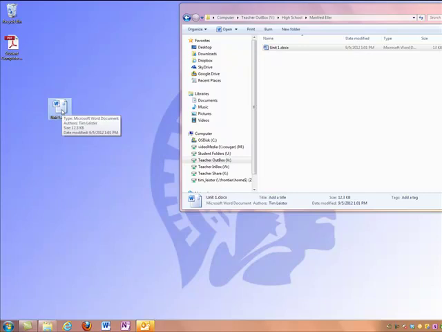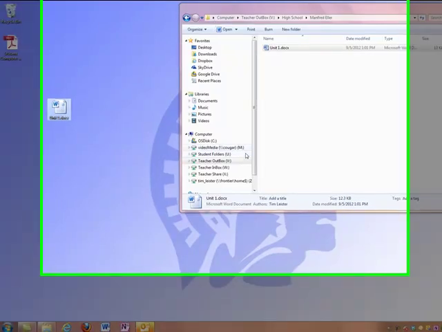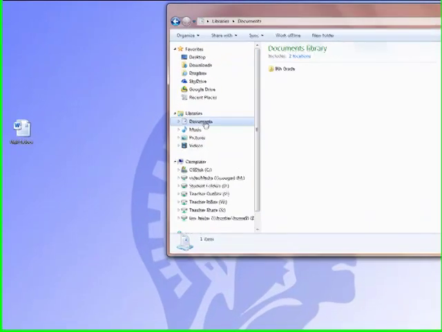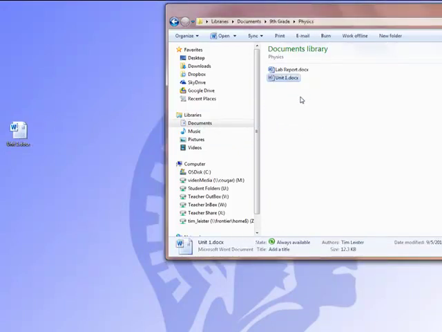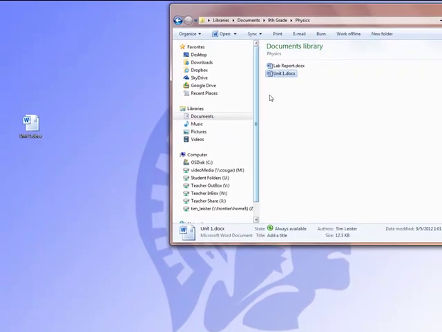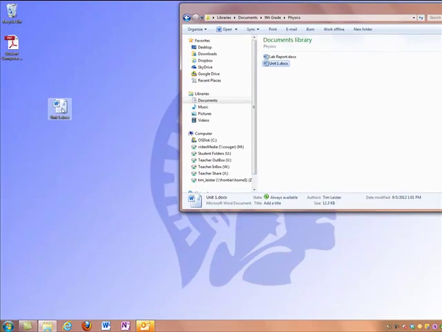And now that file is stored on my desktop, but of course I don't want to keep it on my desktop. I want to then go to my Documents folder, go to my 9th grade physics folder, and drag that file in so it is now located in my Documents folder, so it'll be backed up. The version that's now on the desktop, I can put in the recycling bin because I no longer need it.